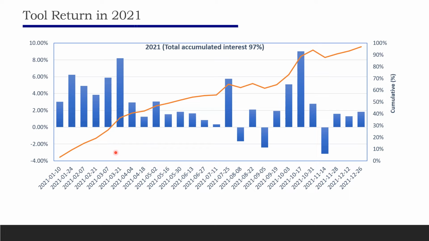2021 was a very good year for trading. As you see, the return of this method, the accumulative at the end of the year, was something around 100%. The minimum return was something about -3%, and the maximum return was around 9%.